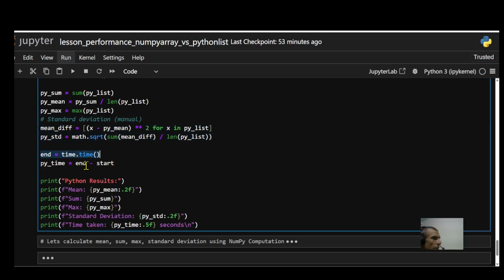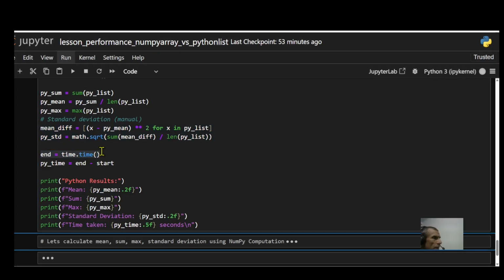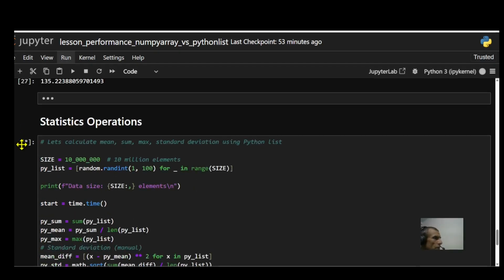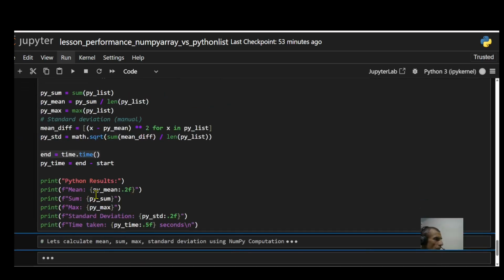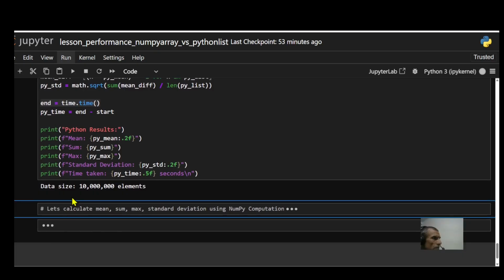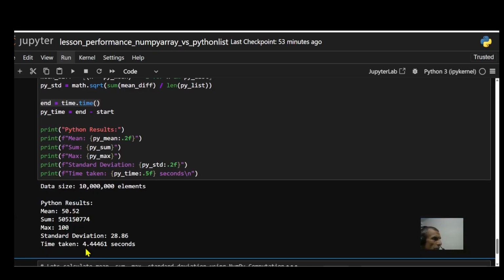And then I print the end time minus start time, the difference between end time and start time. And it takes me approximately, let's see, it's still running right now. And so it's going to print out my mean, sum, maximum, standard deviation. And at the end, it's going to print out how much time it took. So in this case, it took me 4.44 seconds.